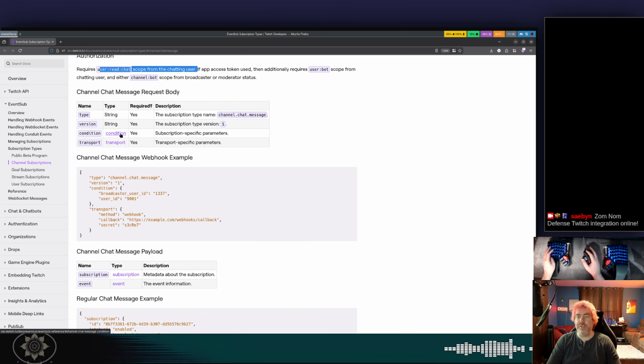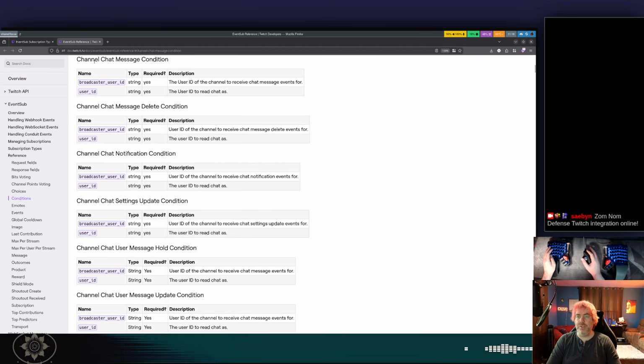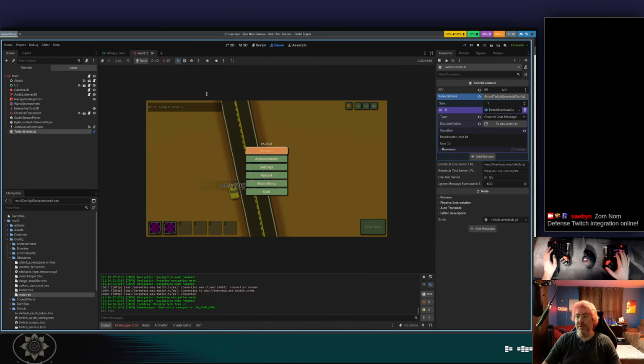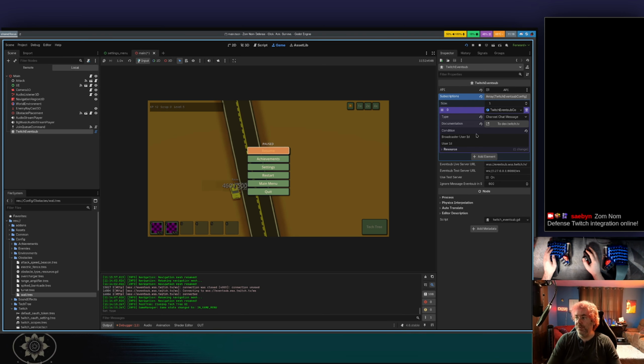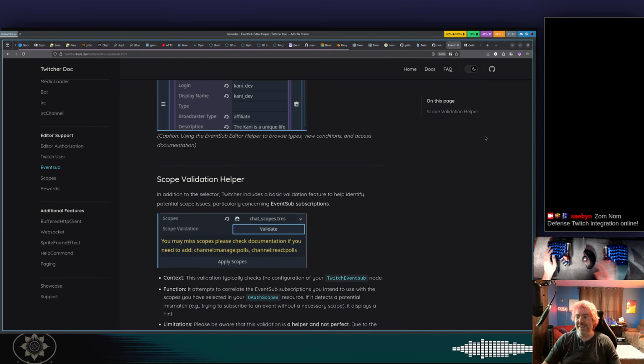There is a condition that's specific to this message. For channel chat message condition. Oh, I see. The user ID of the channel to receive chat messages events for, the user ID to read chat as. So that would be my user ID for both. So how do I do this in a way? How do I do this?